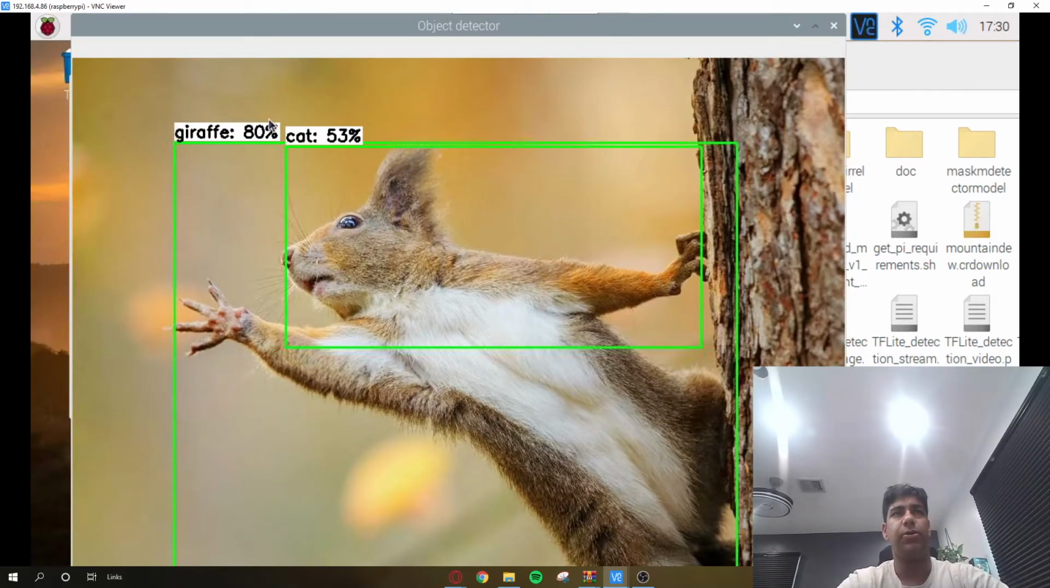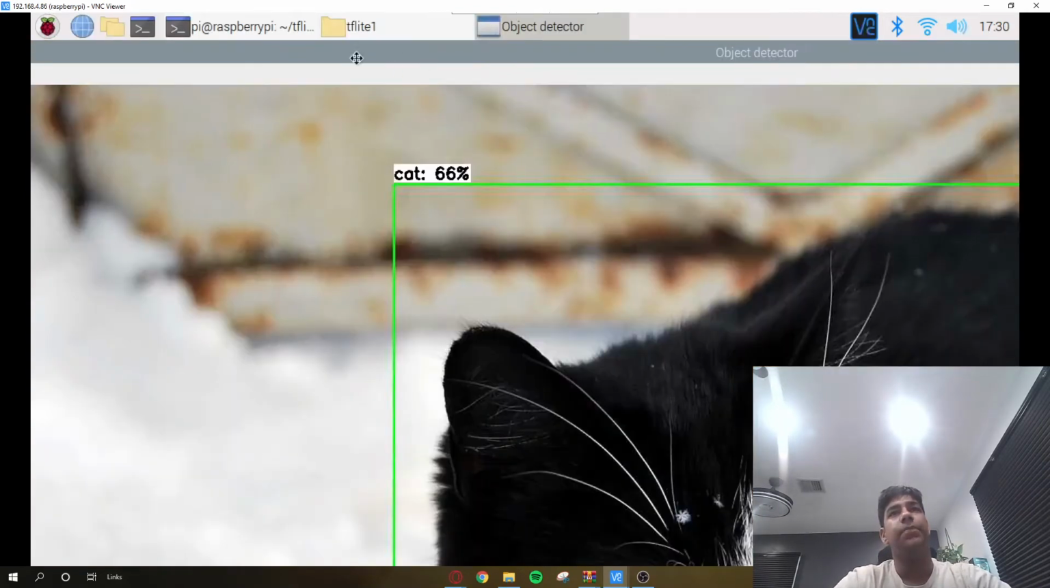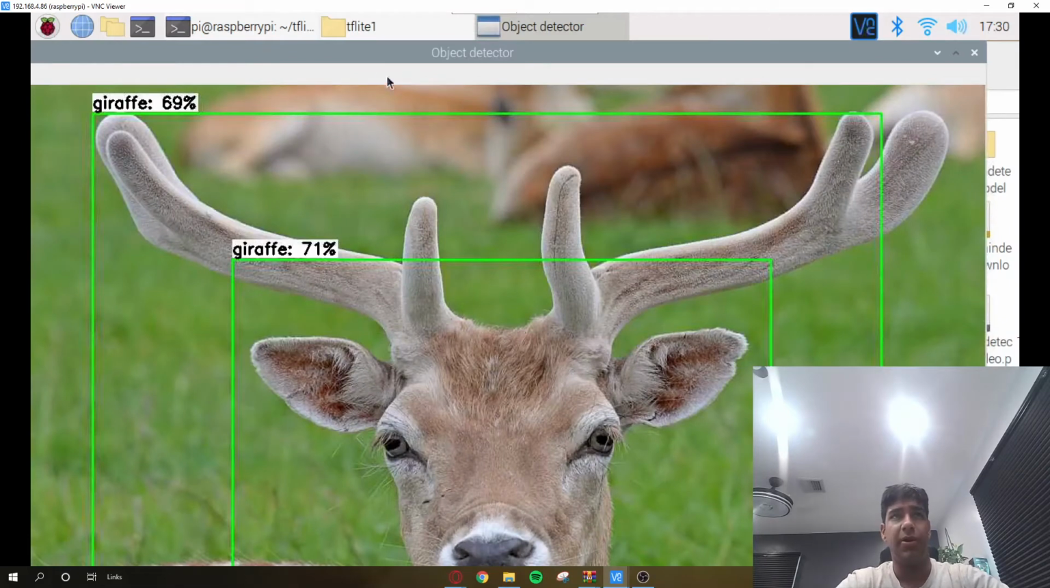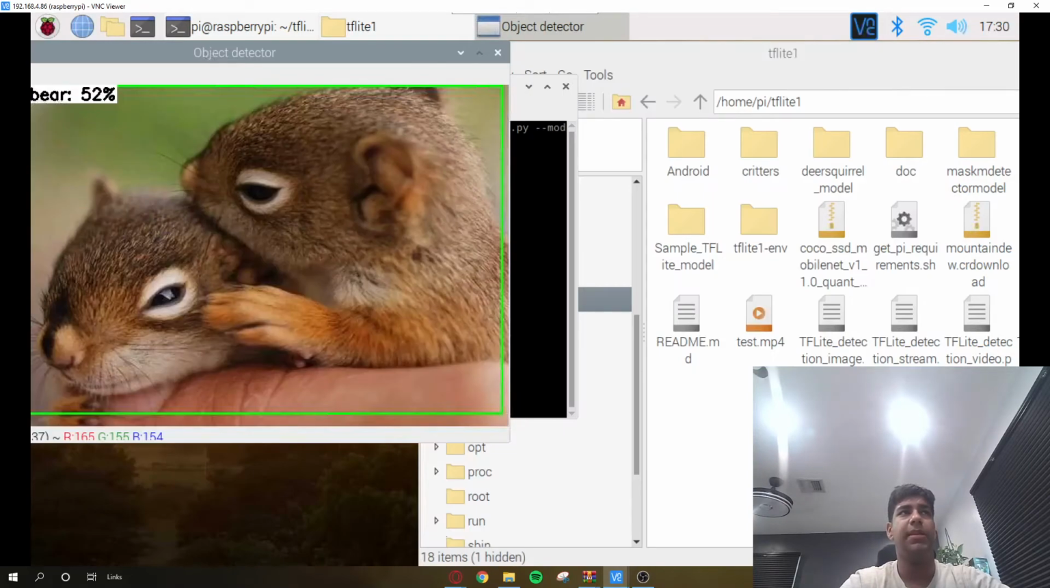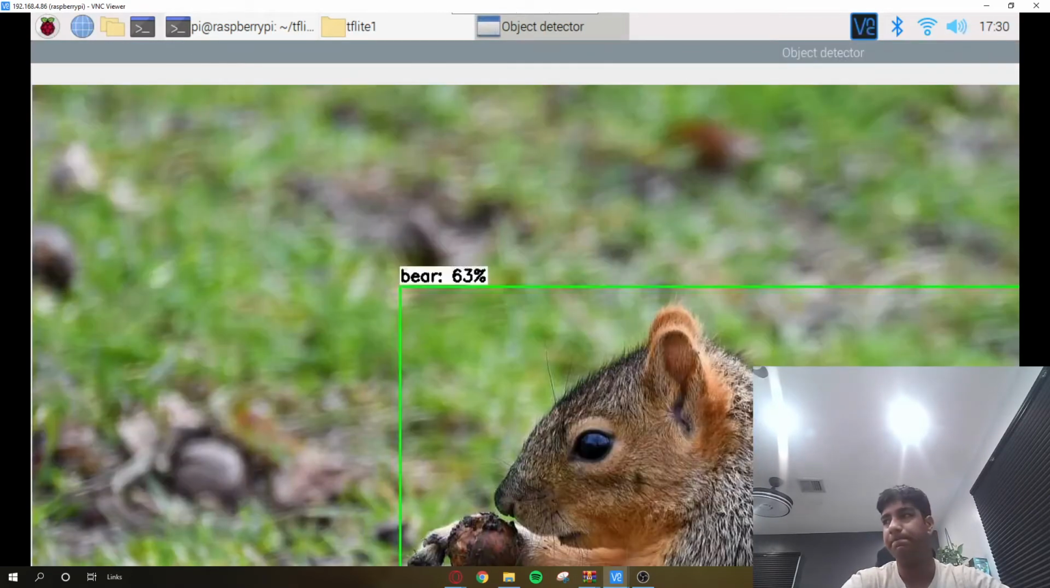It's identifying a squirrel as a cat and a giraffe. So as you can see, the model is not very strong. Even though that was a cat, it was only 66%. And if we keep going, we keep seeing mismatched images.